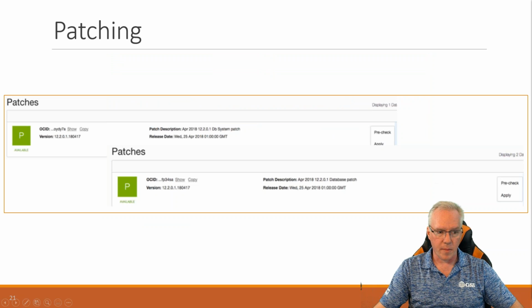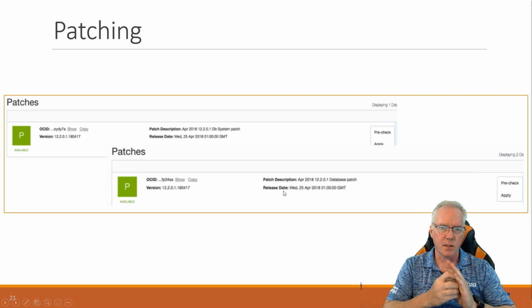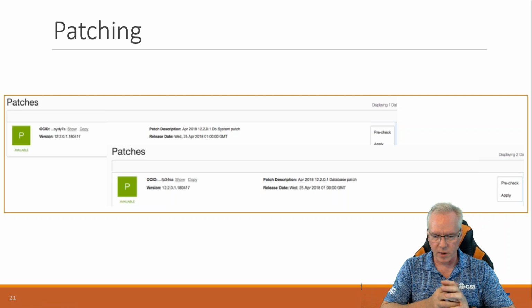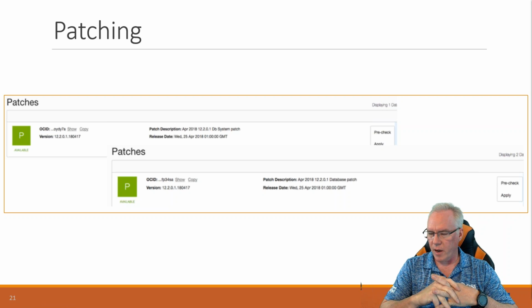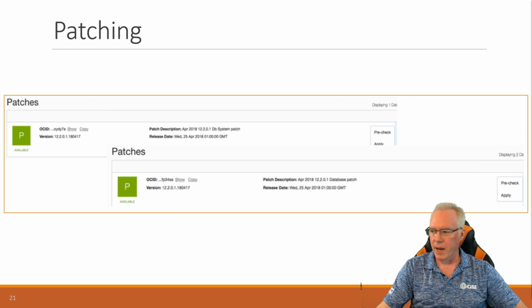Patching is automatic. Here's a little screen that shows how the patching works. It's N-1 patching, so they're going to patch you to the most recent one. Since it's automatic, it may not be necessarily what you want. This is one of the reasons why some clients go to bring your own license, because they can patch it on their own. But do understand that if you're setting up a system that is a single node standard edition, it's going to automatically get patched, and there's no rolling patch available for that.